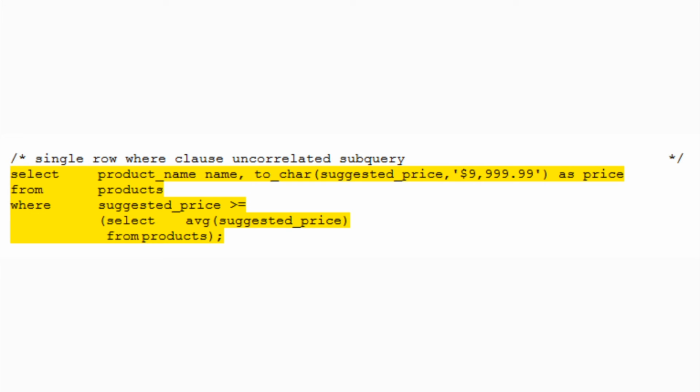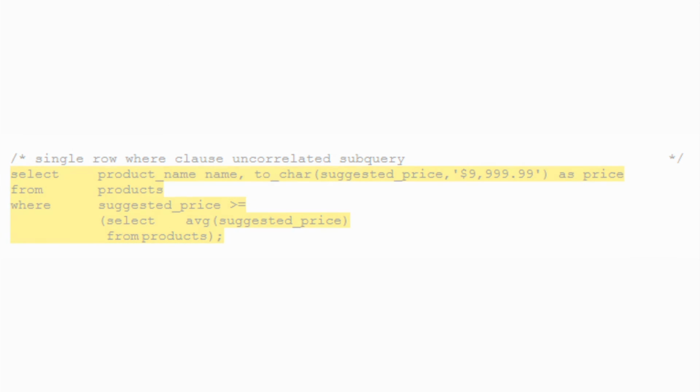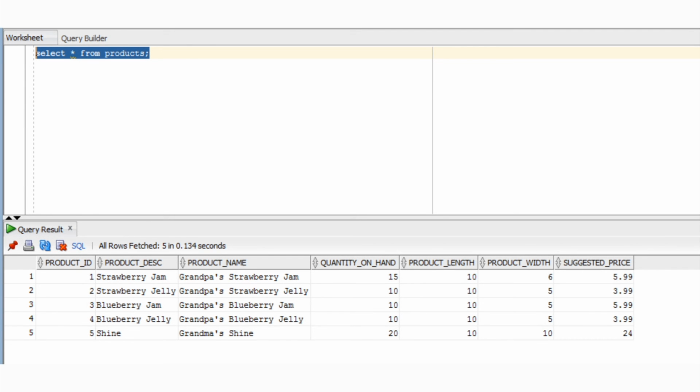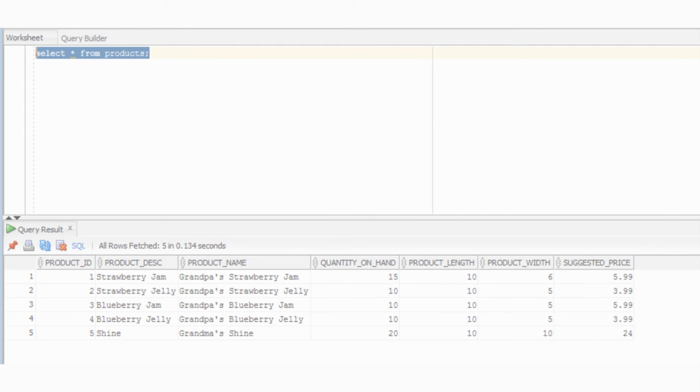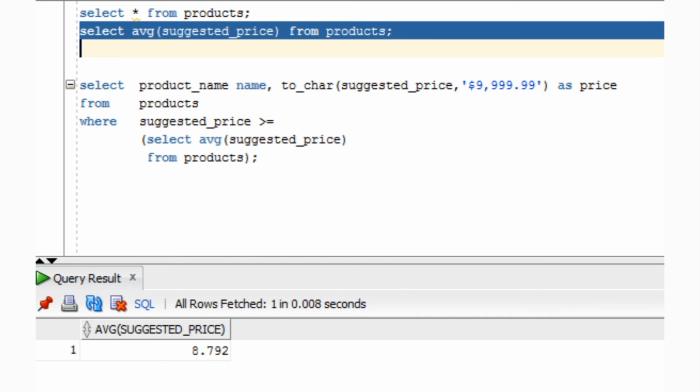All right, I can see where that'd be useful. I want to see all products whose price is greater than the average suggested price. Before we get started here, I'm going to run a select star on the products table because I don't remember exactly what we have in there. All right, looks like we've got 5 rows with a suggested price ranging from $3.99 to $24. While we're at it, let's just run that subquery by itself to see what it returns. All right, looks like our average suggested price is $8.792.